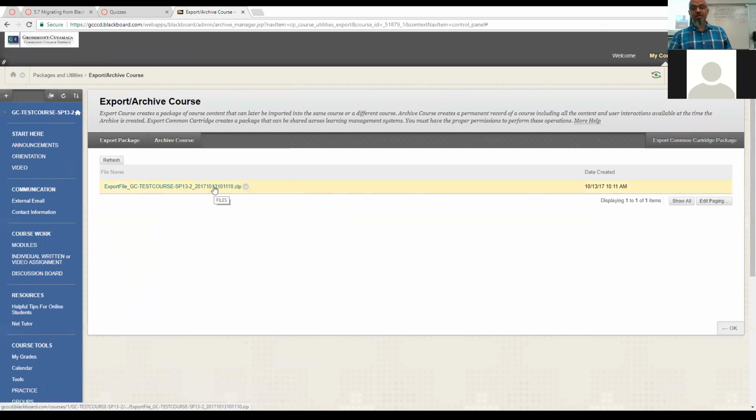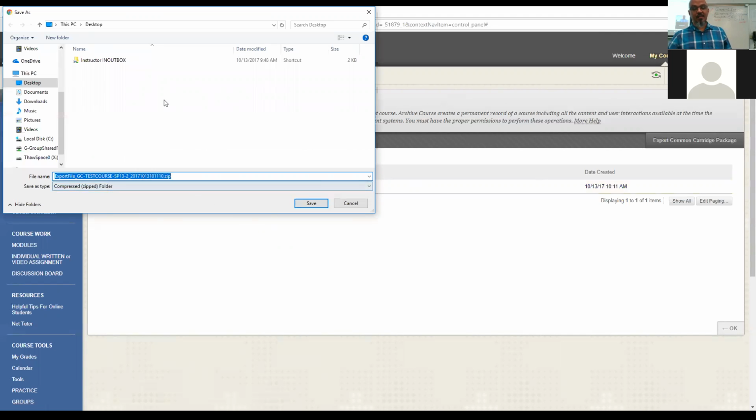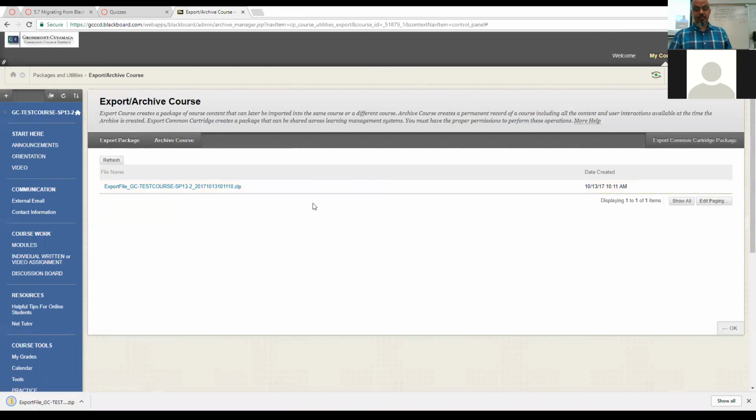So I'm going to hover my mouse over the file name, right click, and then say save link as. Then I'm going to save this file. Typically I use the desktop because that's the easiest place to remember to find everything. I'm just going to click save. Once that file is downloaded, I'm done with Blackboard. Well, I will show you one more thing later on. We're not done with Blackboard yet, so I will stay logged in.